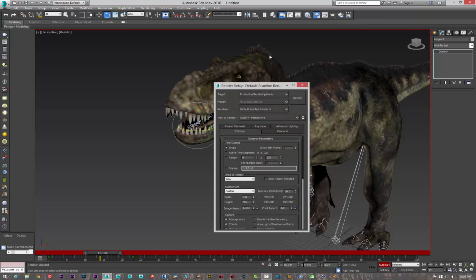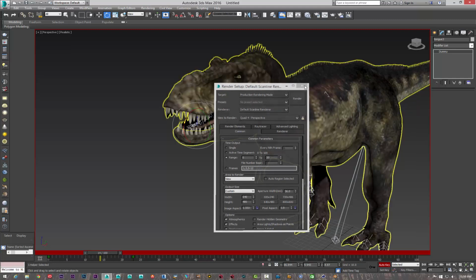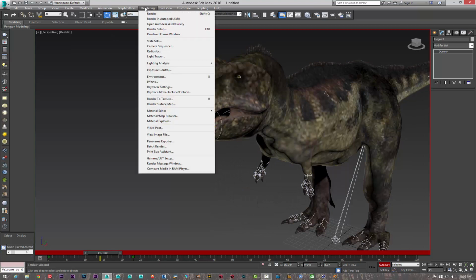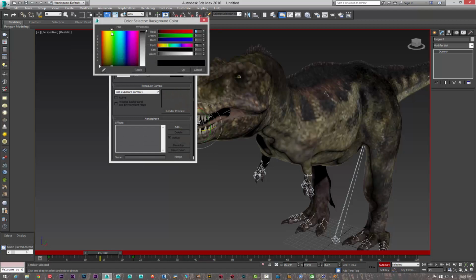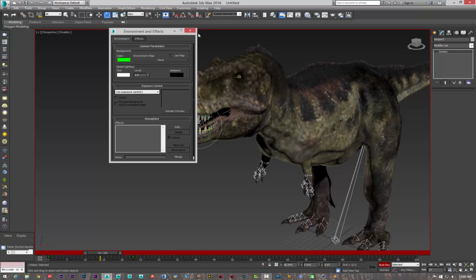So let's go to test. Let's just render, say, 20 seconds. But first of all, what we can do is go to rendering, and let's go to environment, change the background to green, then we can edit this in post because now it'll be a green screen. That makes sense. We'll have a green screen background.